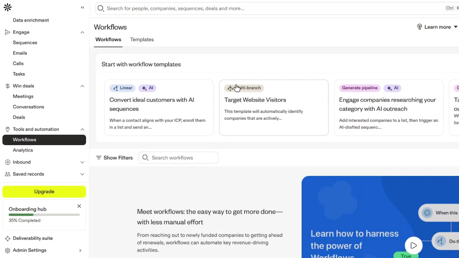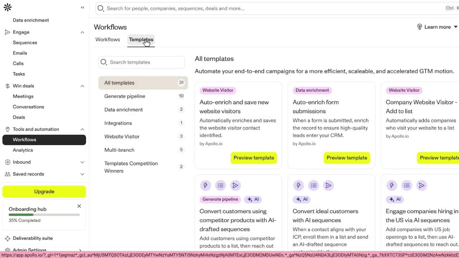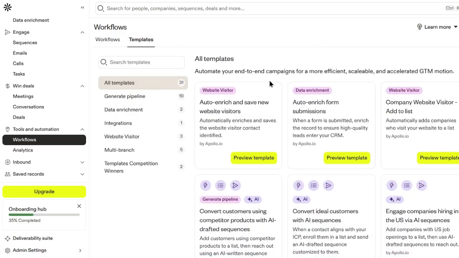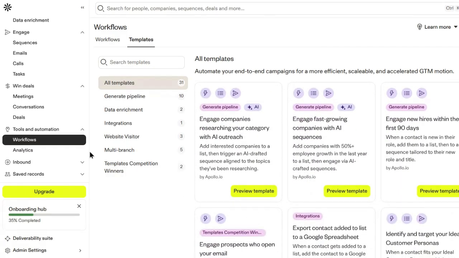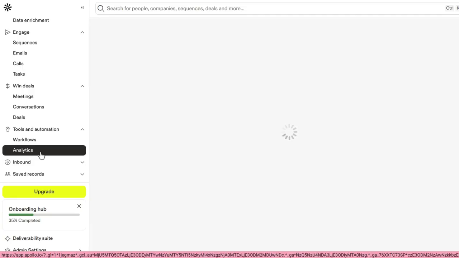So for tools and automation, generally these are the tools, the workflow of everything. Your lead generation is just like an AI that helps you to convert your ideal customers with your AI sequence, to target your website visitors, to engage companies that are researching your categories with AI outreaches. For templates, these are AI templates that help you for your website visitors. A template for all of that use.